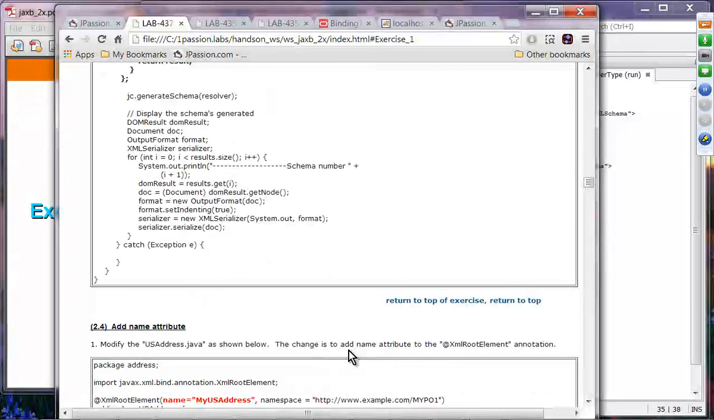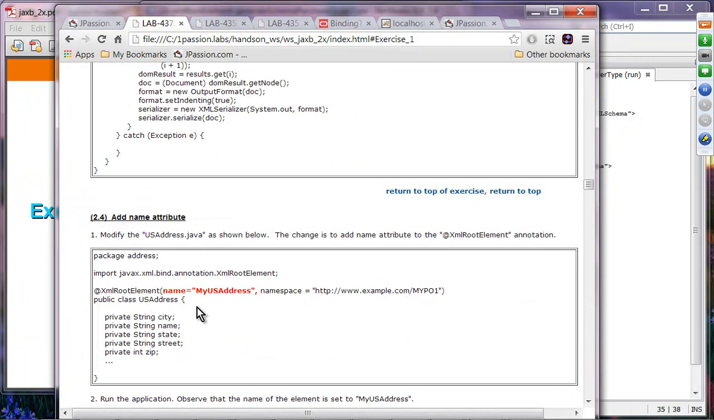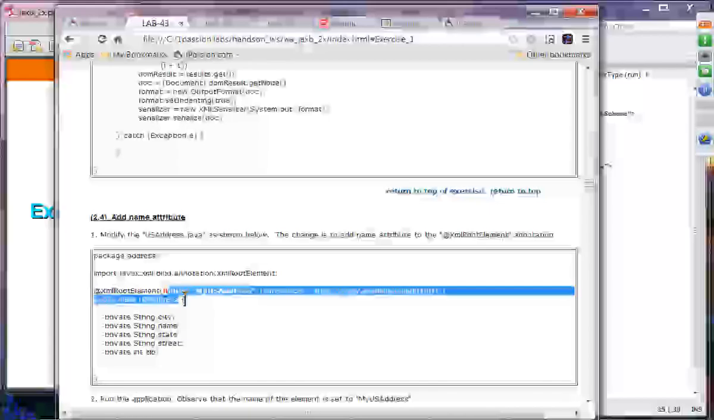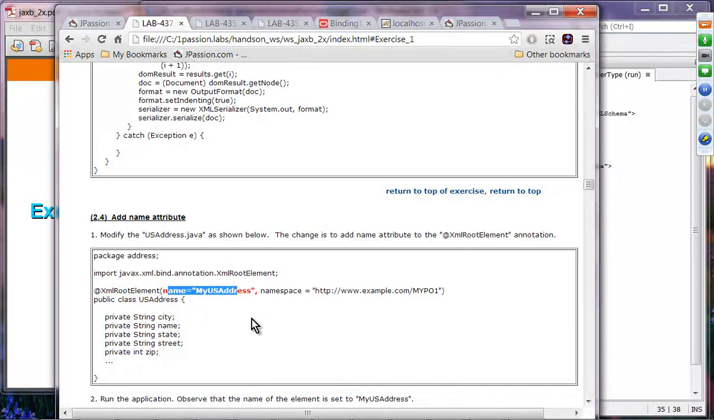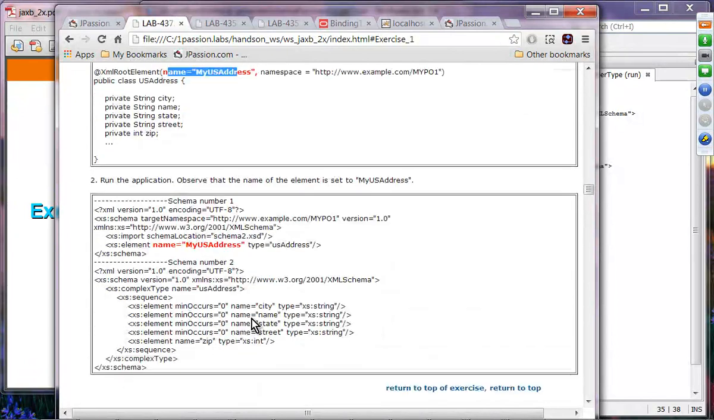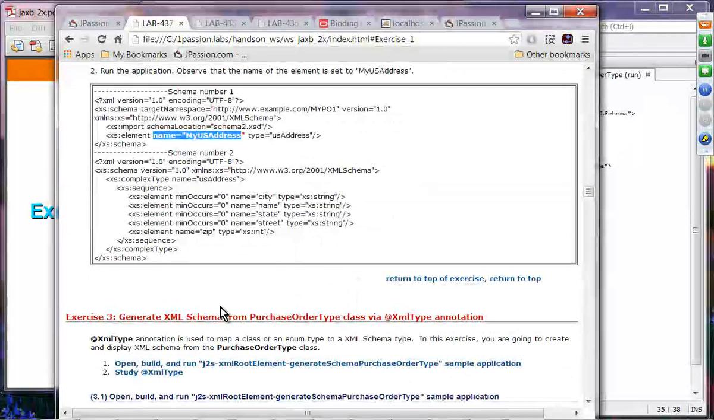That's all, okay. Here, in 2.4, you can add a name attribute. So here name equals myUSAddress, and you can see it's going to change the US address element name to myUSAddress. Okay, so you can try that one as well.